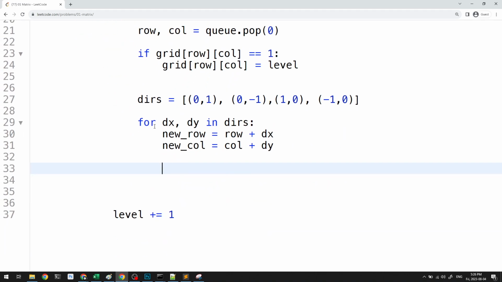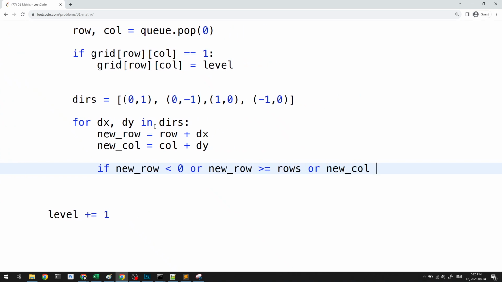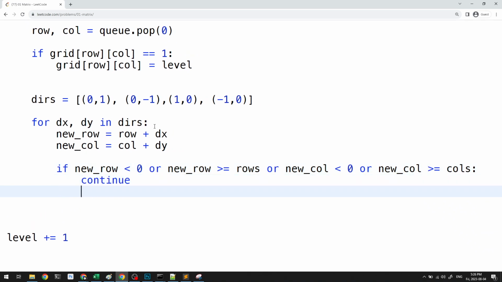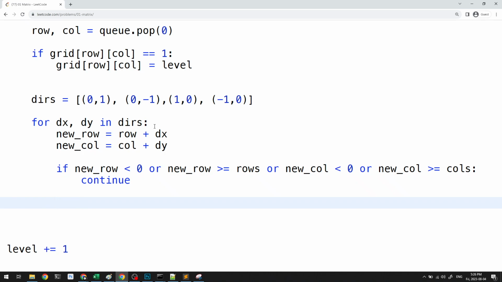And now I need to check, first of all, that I'm not out of bounds, right? And we have our way of doing this. We always check if new row is less than 0, or new row is greater or equal to rows, or new col is less than 0, or new col is greater or equal to cols, then what? Well, then we'll just continue, right? Because this is an invalid point. It's outside of our grid.